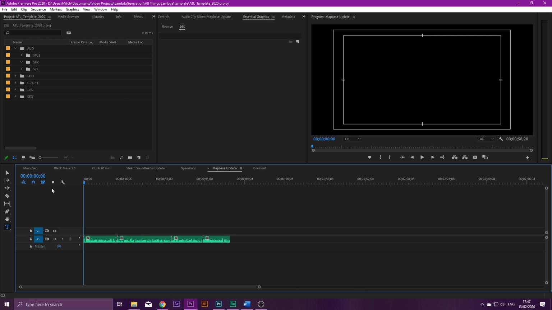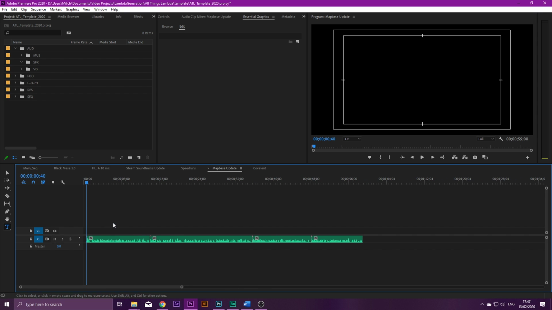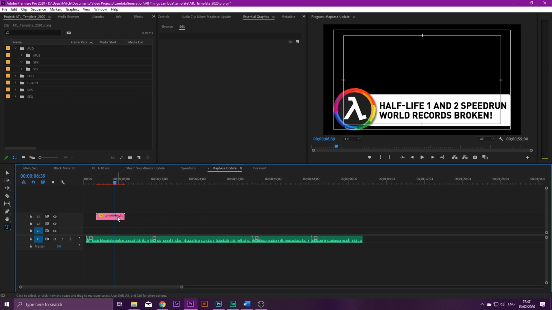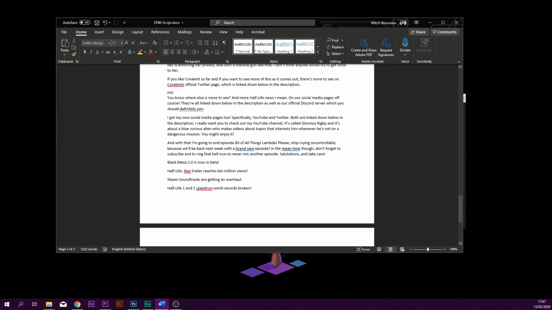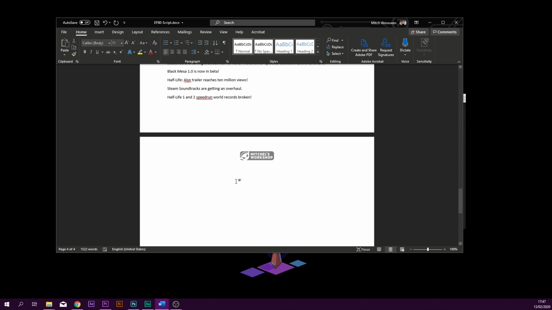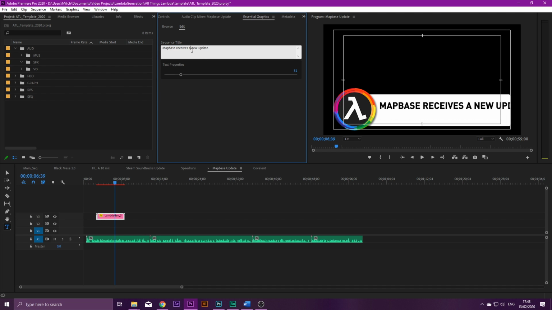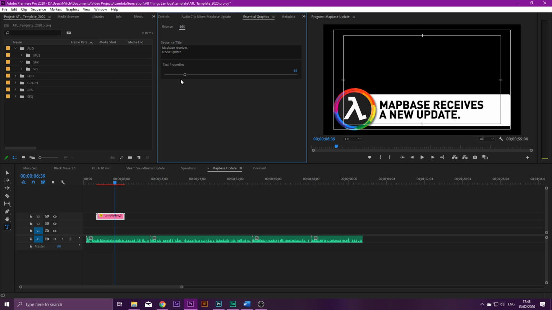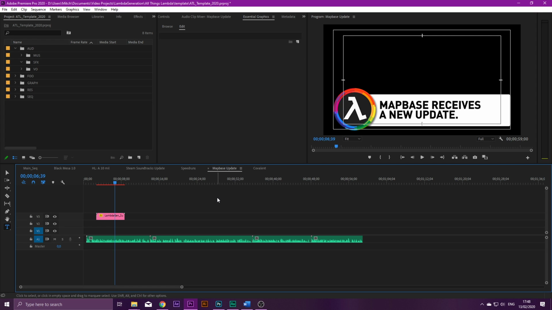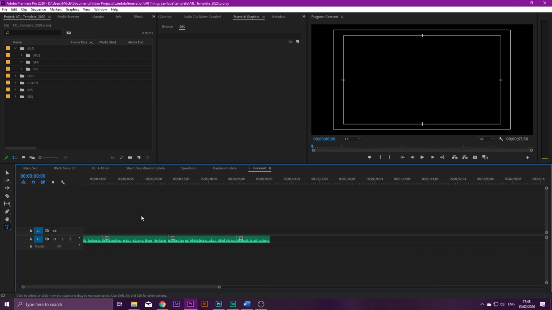The Map Base update. Again, you guys know it. 40 milliseconds forward, bring the audio with it, then add the subject card 3 layers up, and then we think of a new name for this segment. Map Base receives a new update. Dot. Nice and simple. Make the text a little bit bigger. Save your project. Always do that after everything you do.